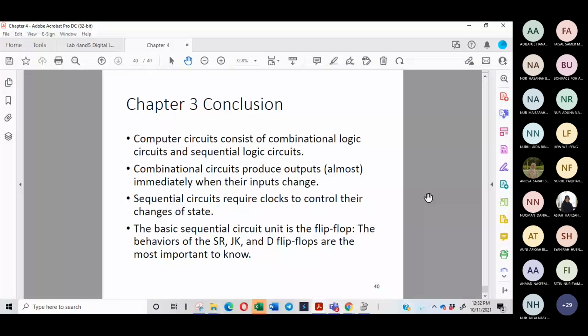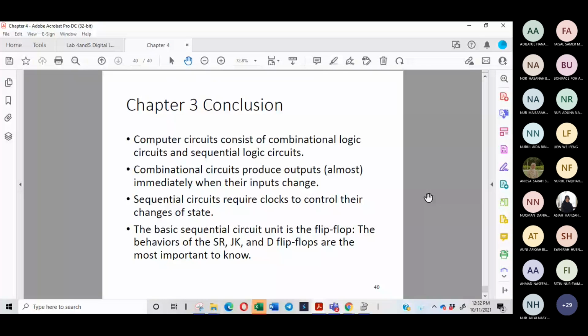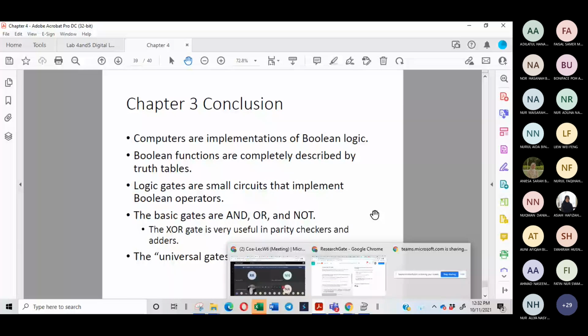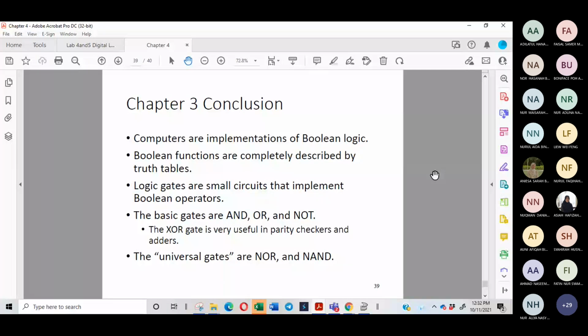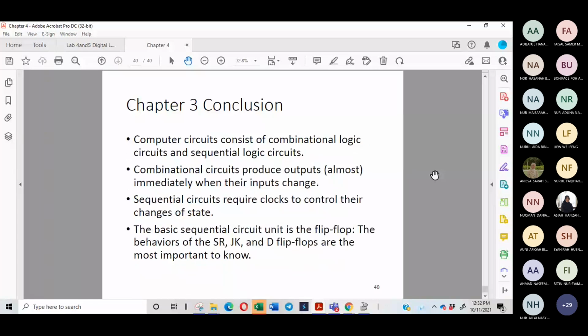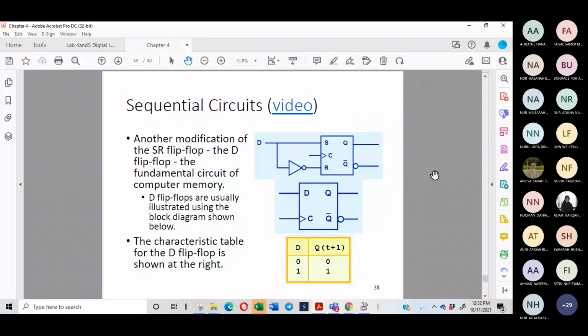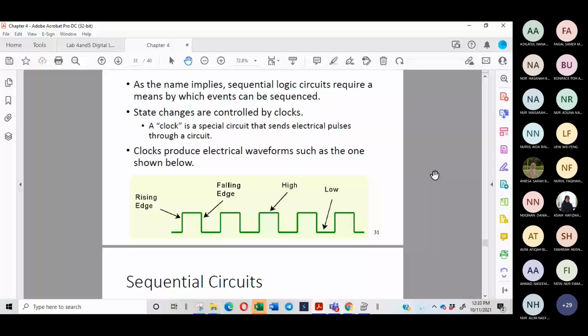Anybody have any question? Anybody want to ask anything? Sir, about the sequential circuit, the last part, is that included in the midterm also? InsyaAllah, it's not included. The part that I focus on is until the Karnaugh map, so you just focus until the Karnaugh map.